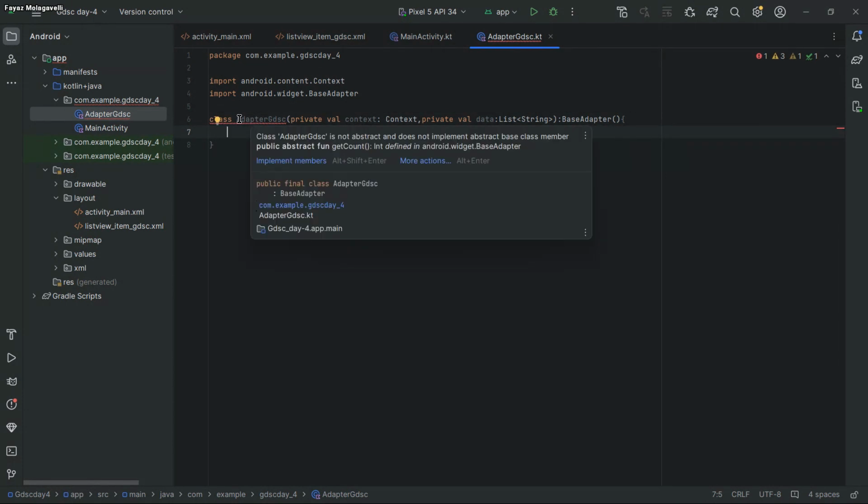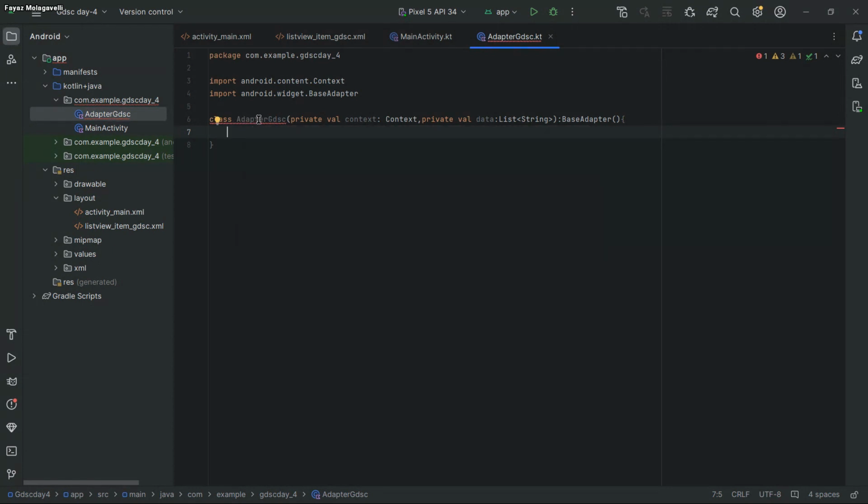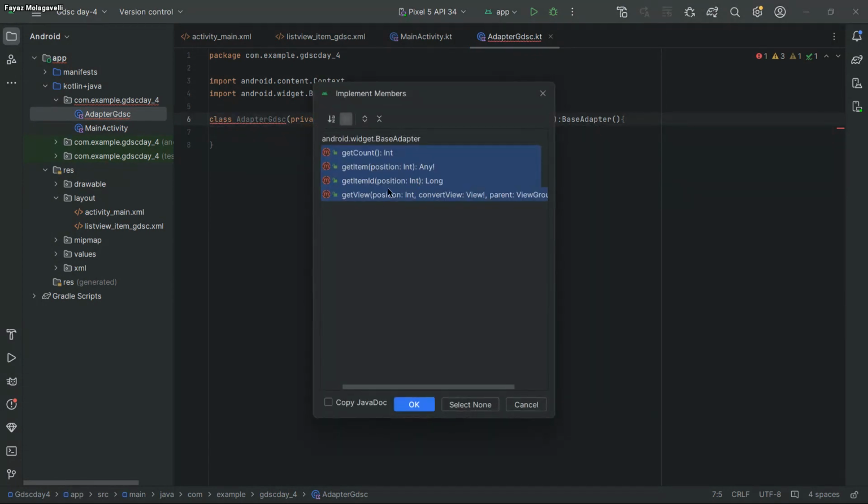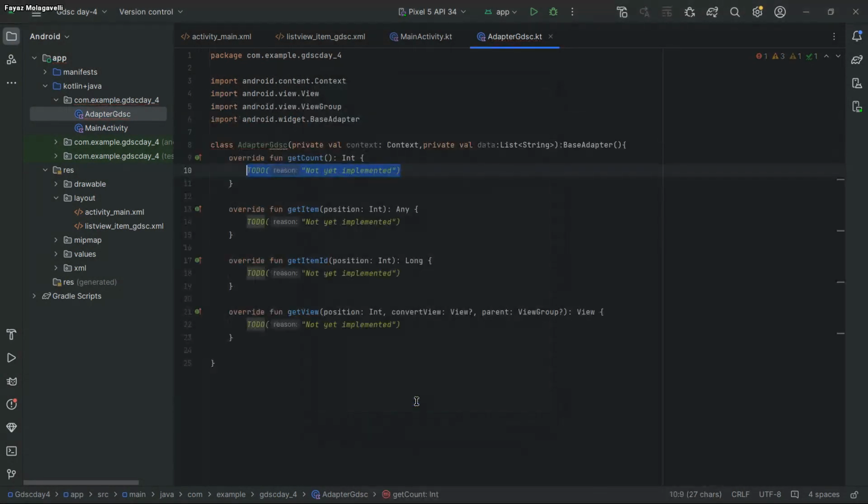Just place your mouse on that, you will get some suggestions. Click on implement members. You have to select all these things. It will by default select all the methods. Click OK. It will automatically write all the methods for us.